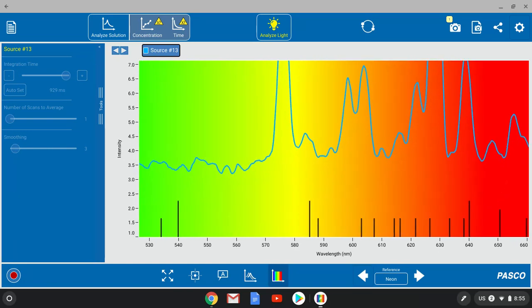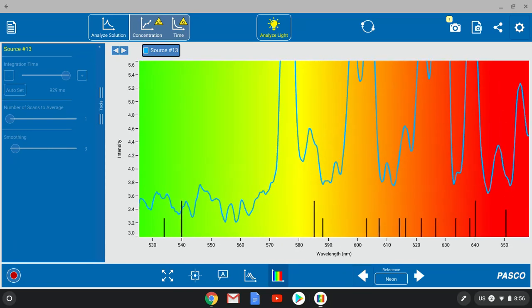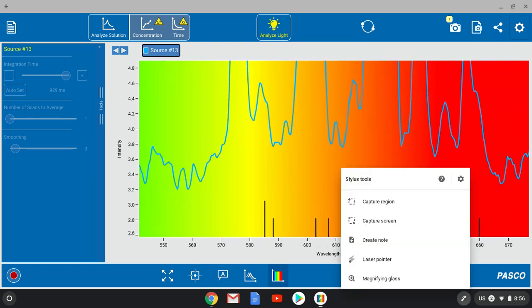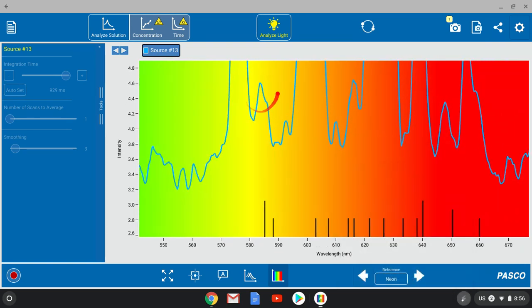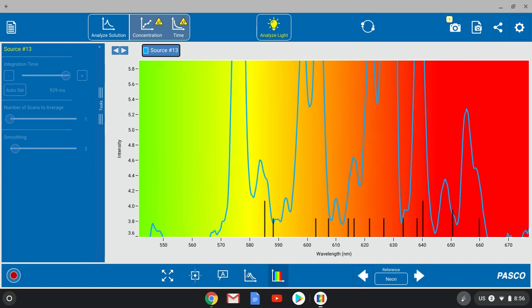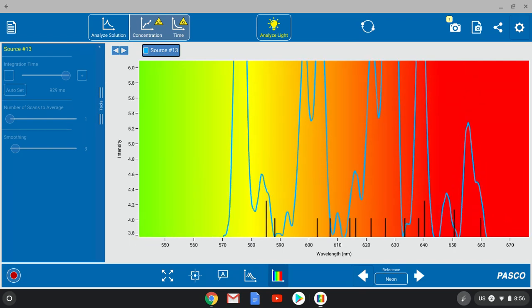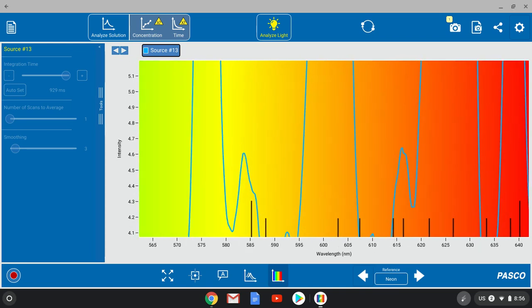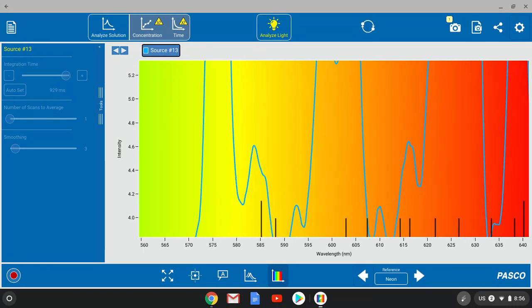Now, what do we have here? We've got our first peak here. That looks pretty good. If I identify the actual wavelength, I can bring that down quite nicely. Now, it looks like it's a bit off there, doesn't it? Interesting. Right, let's move on to the next one then.